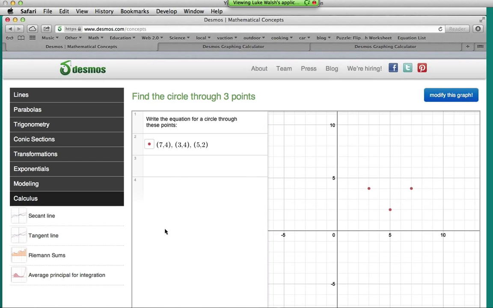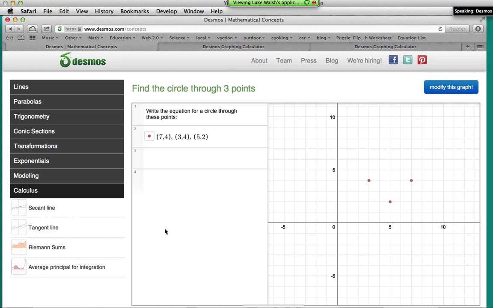Luke, I was wondering if you could show us, once you've modified one of these graphs, if you wanted to use it in your class, can you show us how you save your work? Okay, sure.